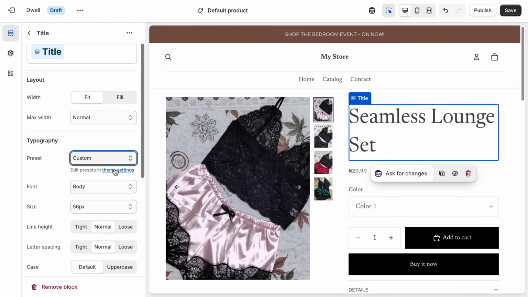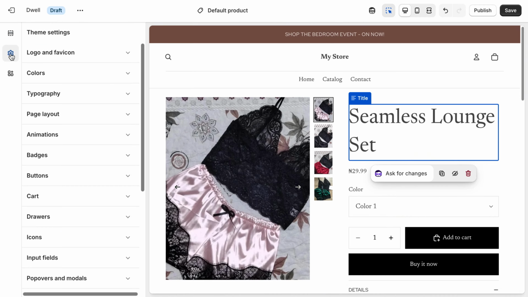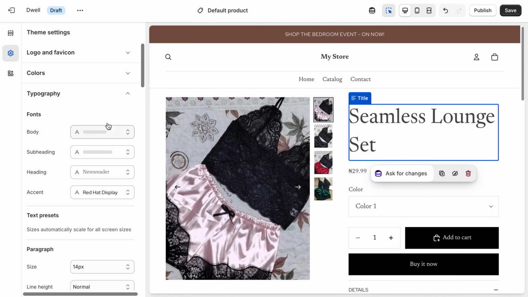All right, good. So you click on theme settings, or you can come here to this theme settings here, come to typography. And right here, you can see font. The font is Newsreader. So we are using body, because body is the font there. So these are the fonts. You can change it to subheading, heading, accent. But body is the font being used there. So I want to change the body here. This body, we want to change the font for it.